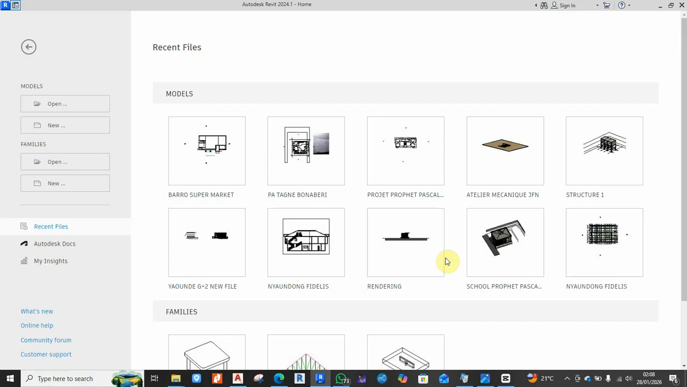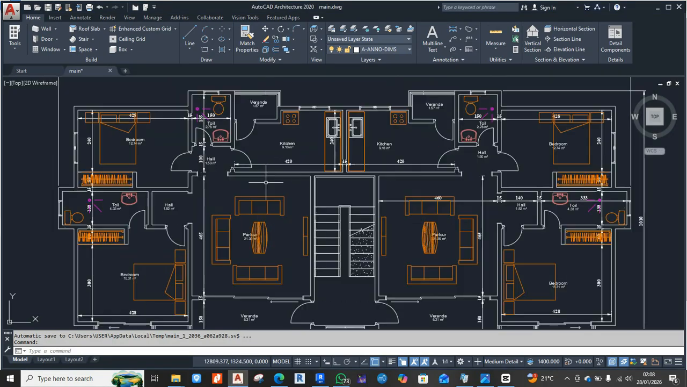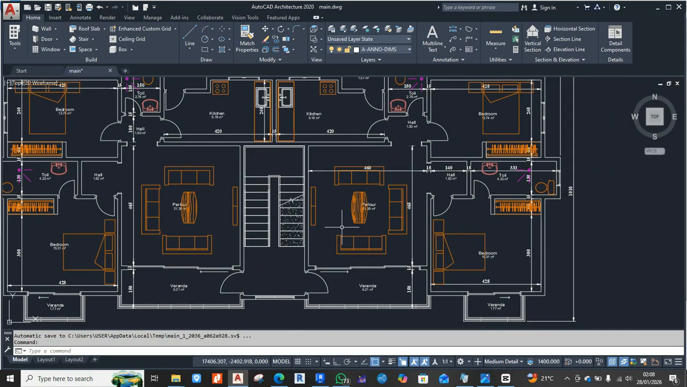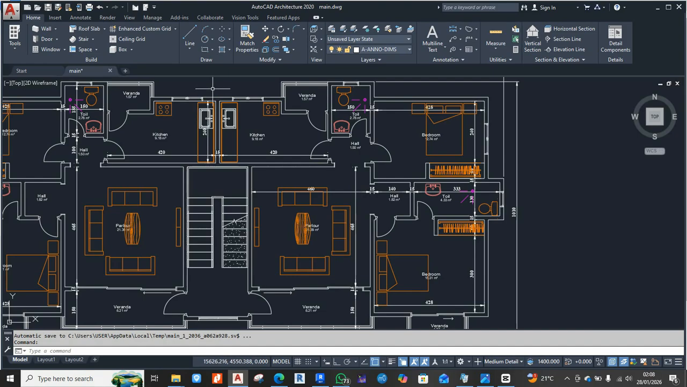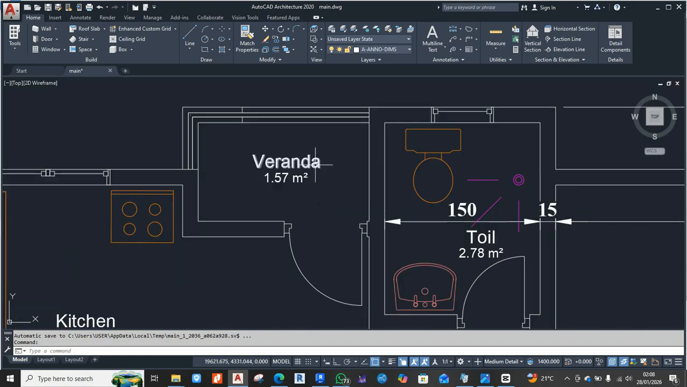Let us see what we can do with Revit. Let's try to design some stuff. I have here in AutoCAD a floor plan of 2 apartments. There's symmetry here: parlor, 2 rooms, 2 baths, a kitchen and a veranda.